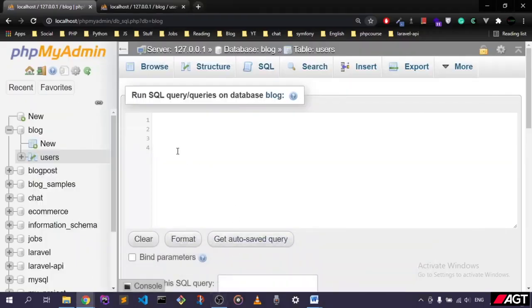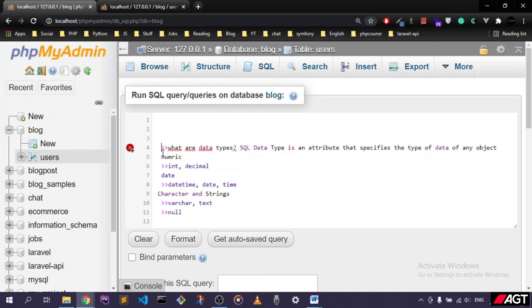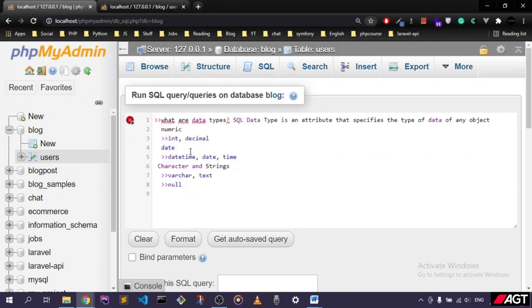In this one we are going to talk about data types. Let me just paste this on. We have over here some definition and some mapping for this lecture. So what are data types? As I said earlier, data types are just an attribute that specifies the type of data of any object. So it basically specifies what data your column will hold.